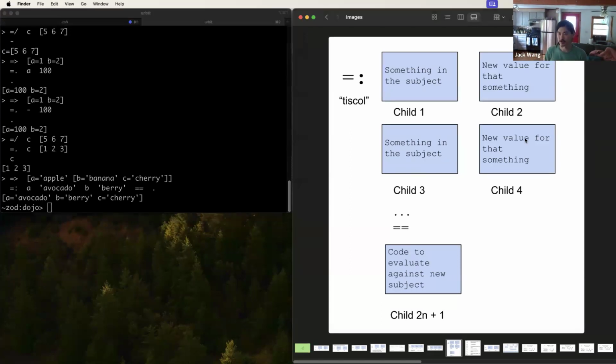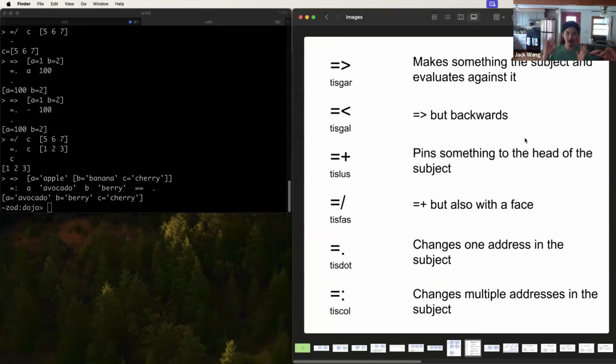All right, so to conclude the section, here are all the tis family runes that we've learned so far. So tisgar and tisgal, we learned last lesson. Let's set something as a subject and do some evaluation against it. And then these 4 new runes that we just learned modify the subject and do something with that modified subject, okay?